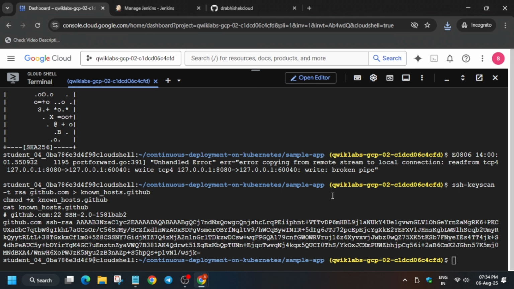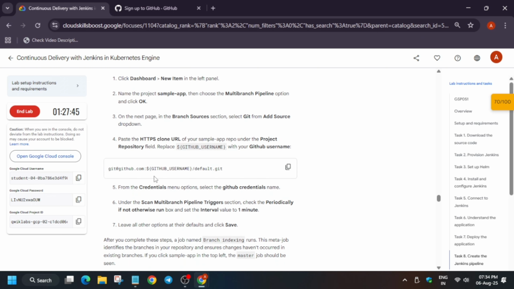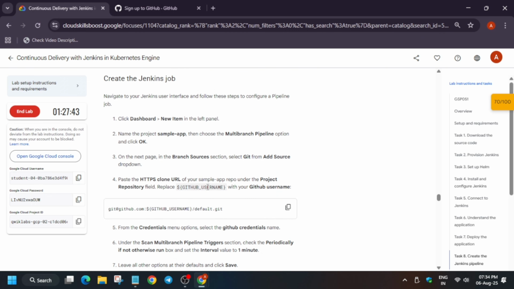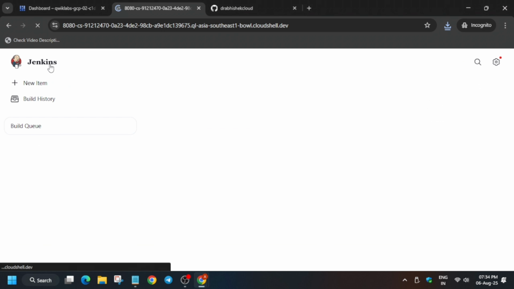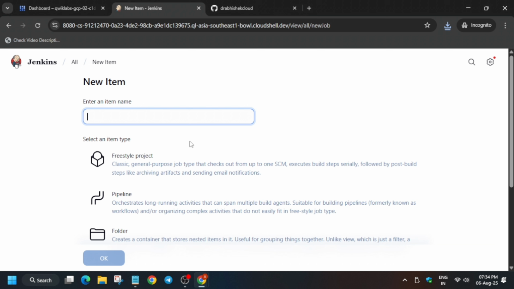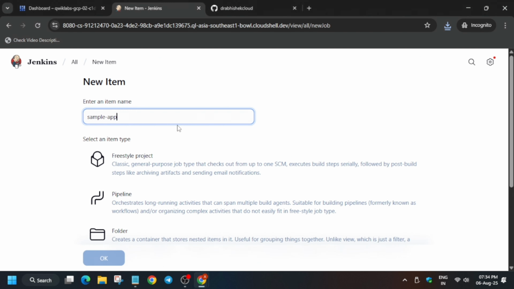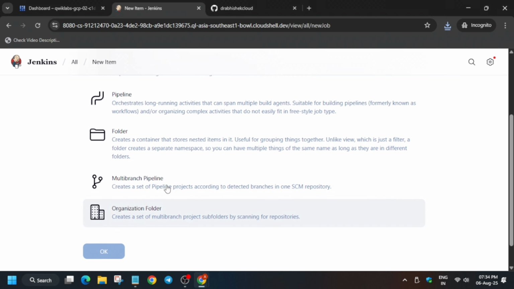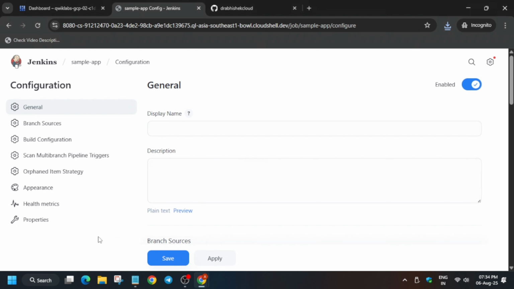Come over here, and here you can see basically we have to create a new environment, basically a new item. So click on new item, and for the name they have mentioned sample app. So you have to use the sample app name, copy the name, and here select multi-branch pipeline and click on OK. So once you click on OK, now here you have to enter the display name and source.